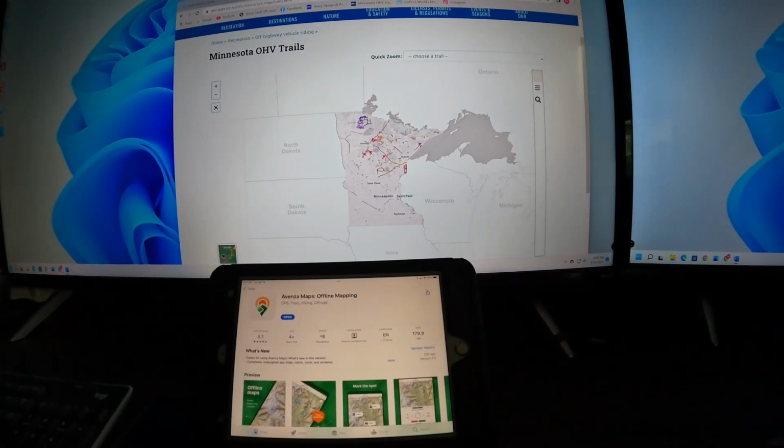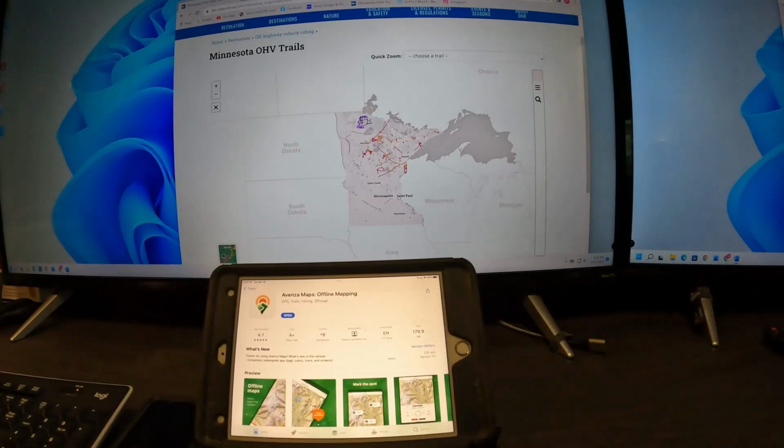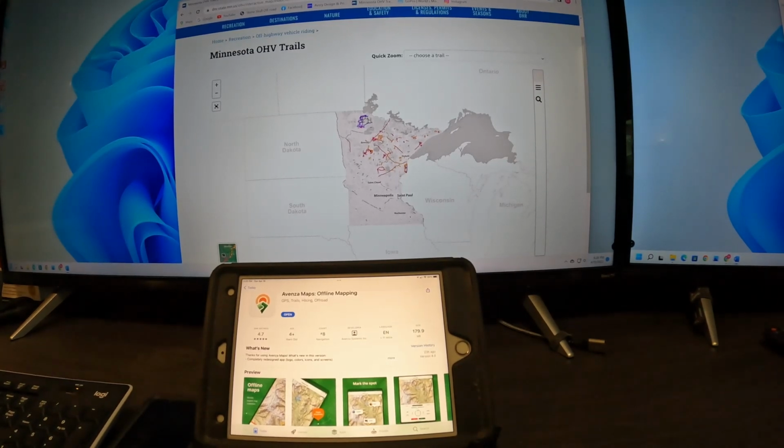This is a video on how to use the Minnesota DNR trail maps. I've used a few different trail map apps, but always come back to Avenza maps. It's simple and it just works. All you do is download the maps from the Minnesota DNR website before you go.